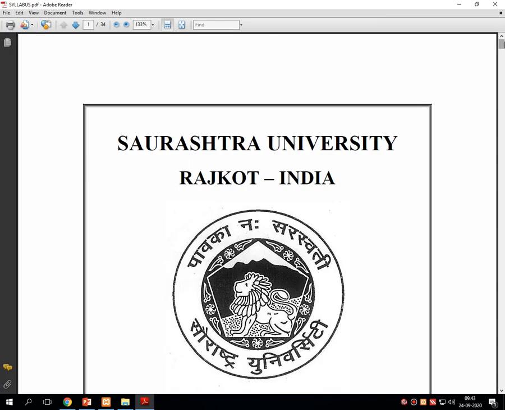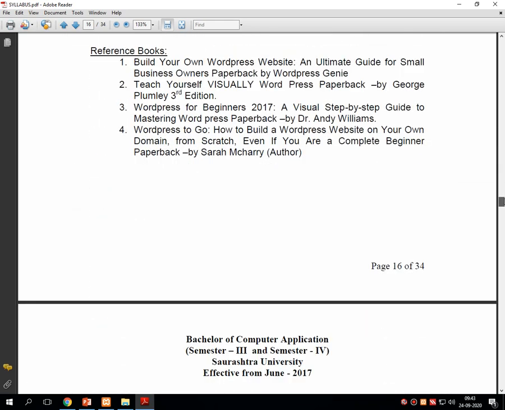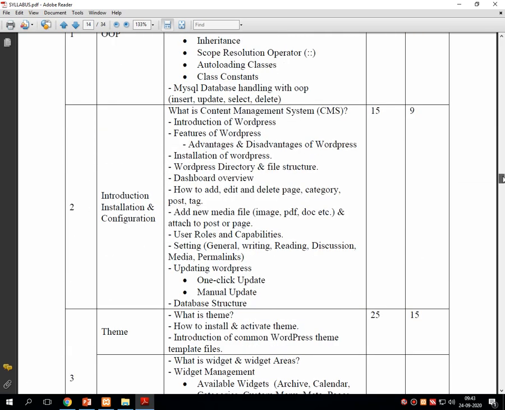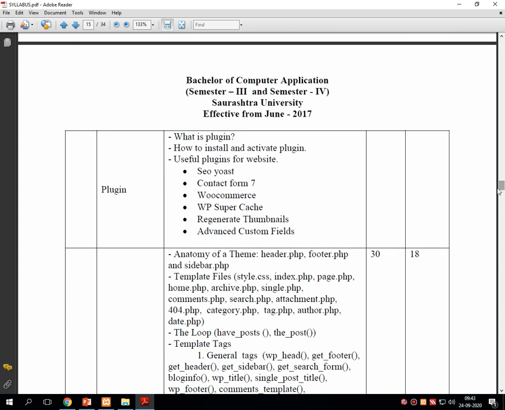Now as per the syllabus, we are discussing the various plugins. We have completed the discussion of SEO Yoast, Contact Form 7, WooCommerce and advanced custom field. Now we will go for regenerate thumbnail.